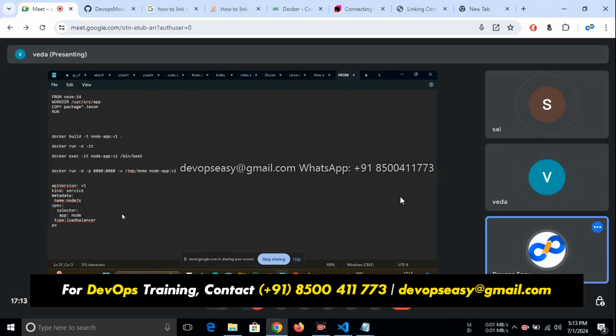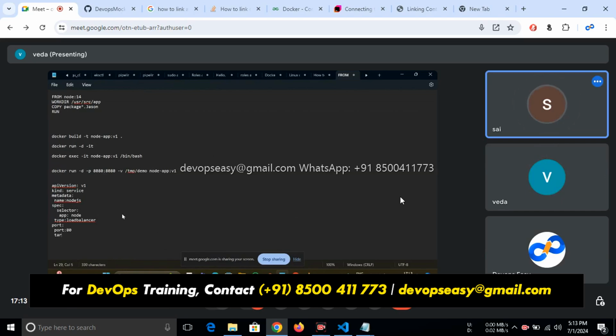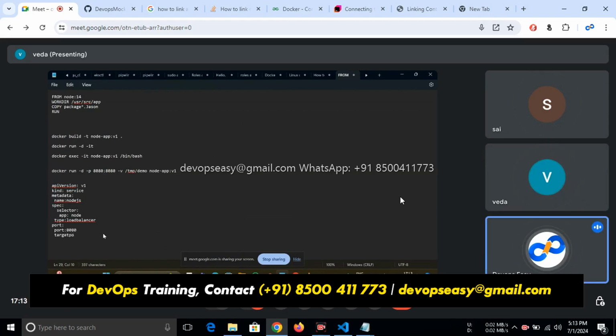Target port. This one is the host port. We are giving 80. Target port is like 8080. Same thing. Okay. Super. See, Sai and Veda have written it because he has practiced 8080 in the past. At least he is trying to write.